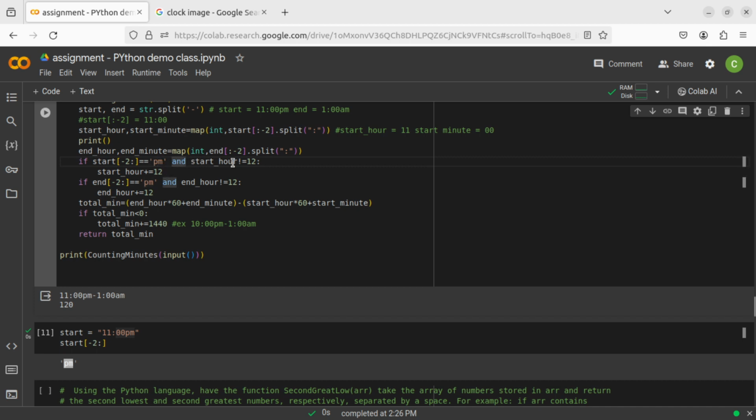and your start hour is not equal to 12, then what you have to do is add 12.